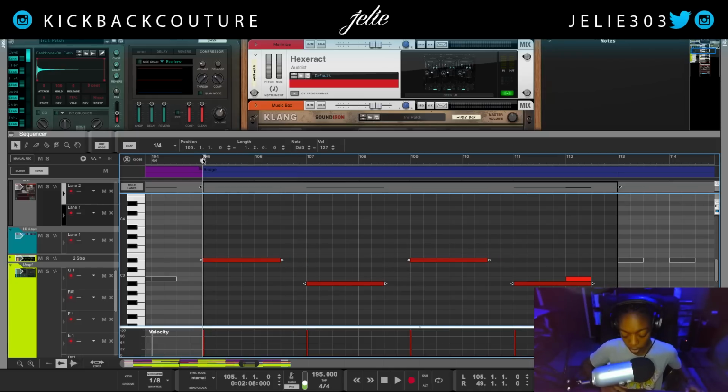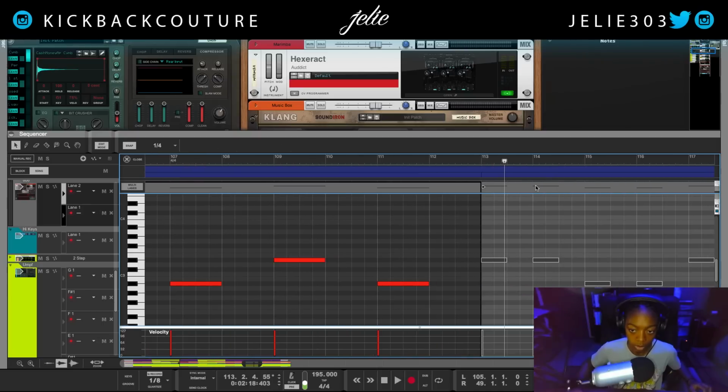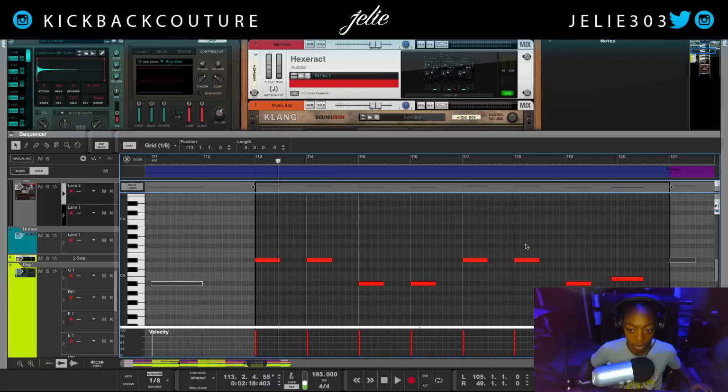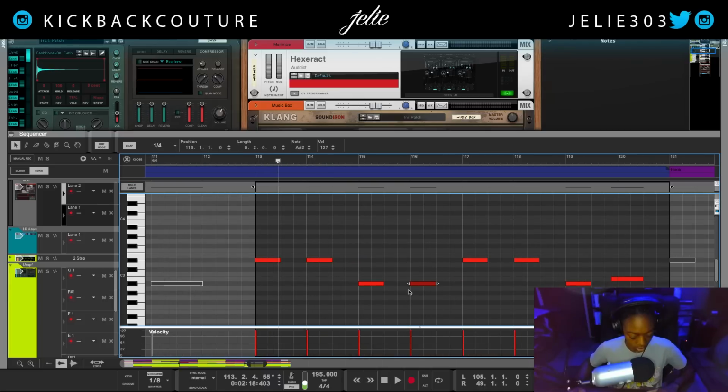Gonna move my left loop locator. Gonna do the same thing on this side. This one is a bit different than this one, I believe. Let's go ahead and do it like this. Make these longer.